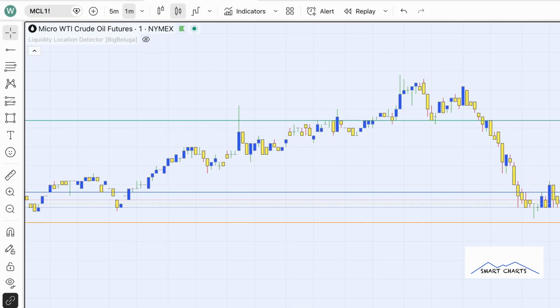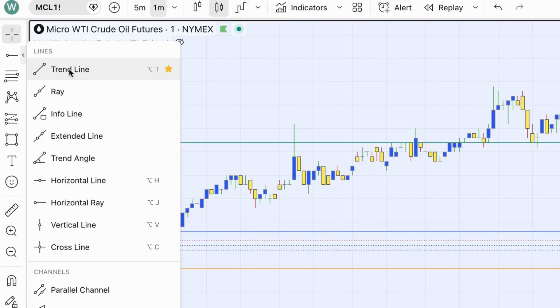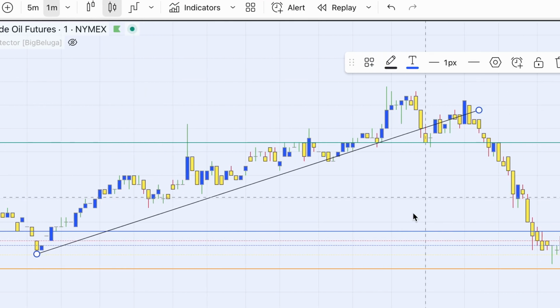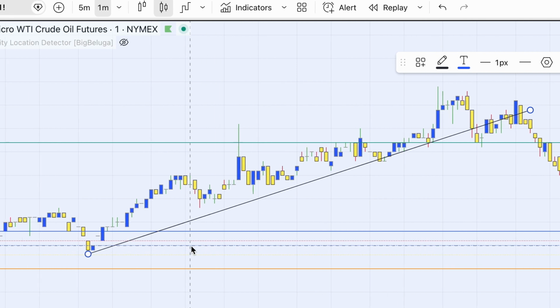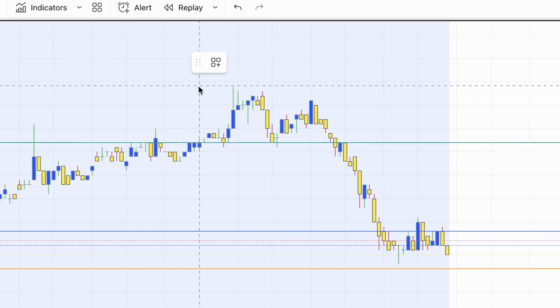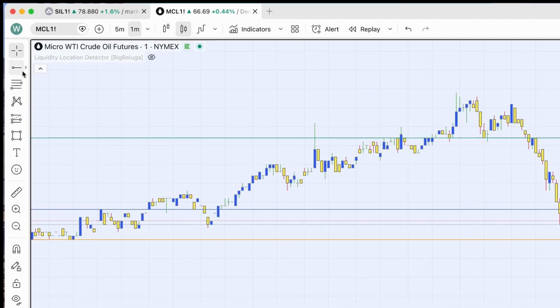Okay, the next item is your trend line tools. You can choose from a variety of lines from the menu. You can choose a trend line, and basically you can draw your trend line. Then you can also choose one that I like, the horizontal ray. It lets me draw lines at key locations on the chart. The other one that I use is the vertical line.